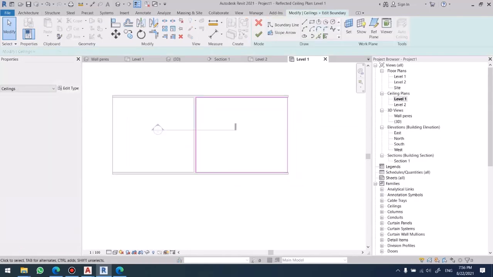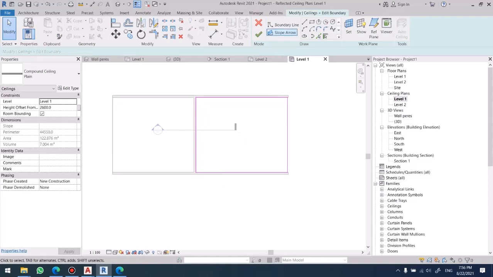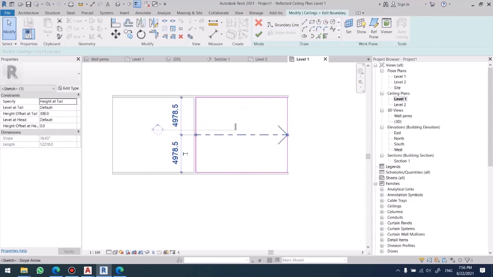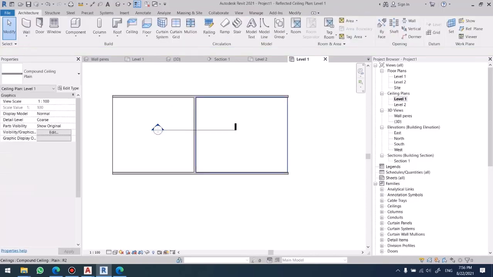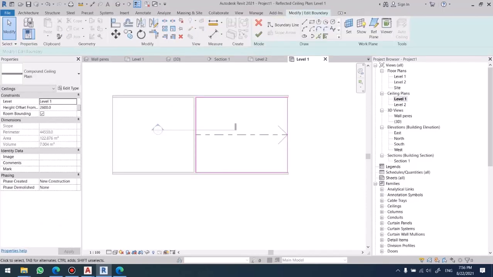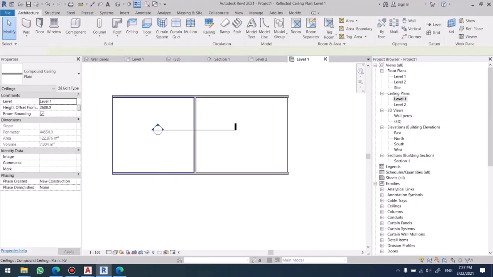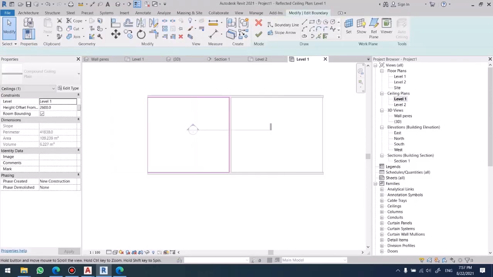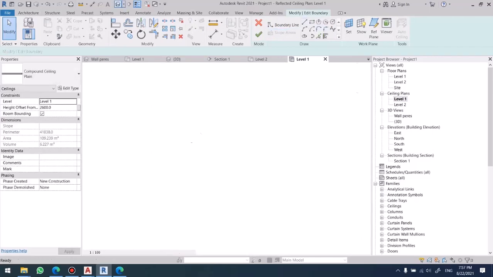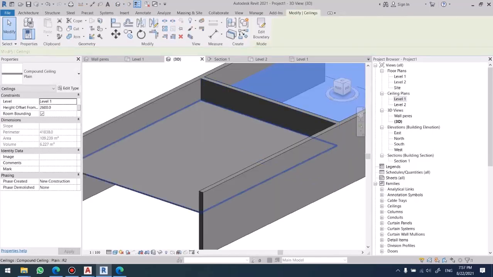Anyway, I want to sketch a ceiling here. Then I sketch a slope arrow. Then I specify the value of height offset at tail as 0, which has no effect on the ceiling. Very well. Then I click on finish. So we got a ceiling and a slope arrow, and have specified 0 for height offset from tail.